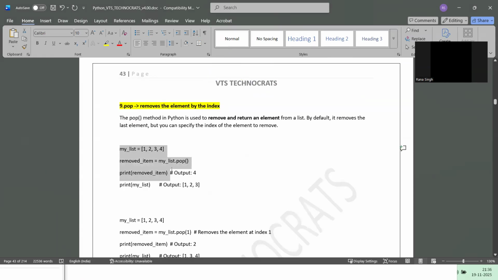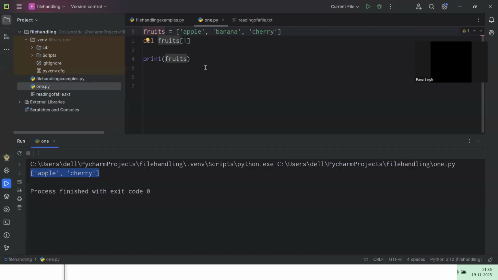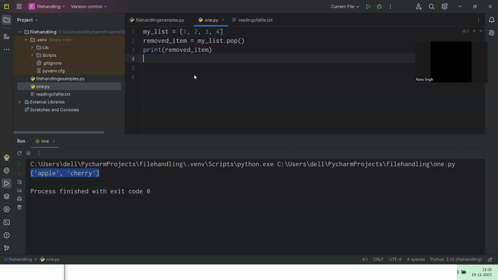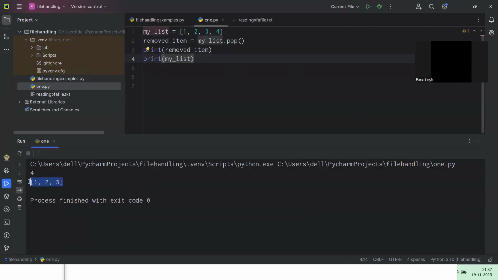So what will happen is this one. Here, guys, this is pop. By default, it will just remove the last element. So it is removing this 4, and this is what I wanted to print. So I'm getting the element which is removed, that is nothing but this 4. If I want to print this list, I can write print my list. So you will get the elements 1, 2, 3.